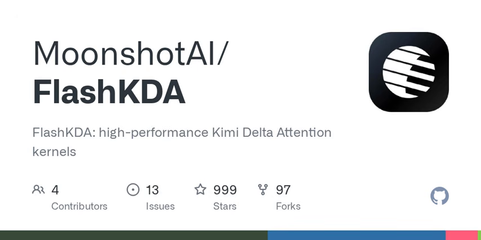To use FlashKDA within Flash Linear Attention, you first need to install Flash Linear Attention with a version greater than or equal to 0.5.0: pip install -U flash-linear-attention. Then, inside a PyTorch inference mode context, call the chunk KDA function from the FlashKDA module. A typical snippet looks like this. Import torch and chunk KDA. Run the entire block under torch inference mode, so that gradients are not tracked.